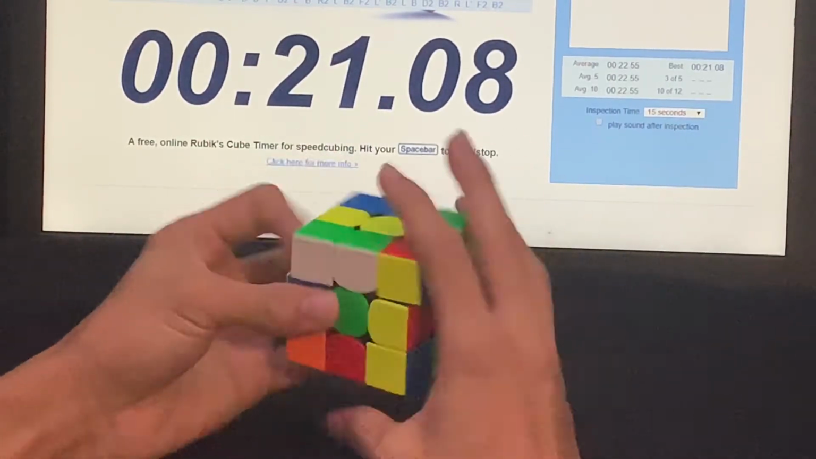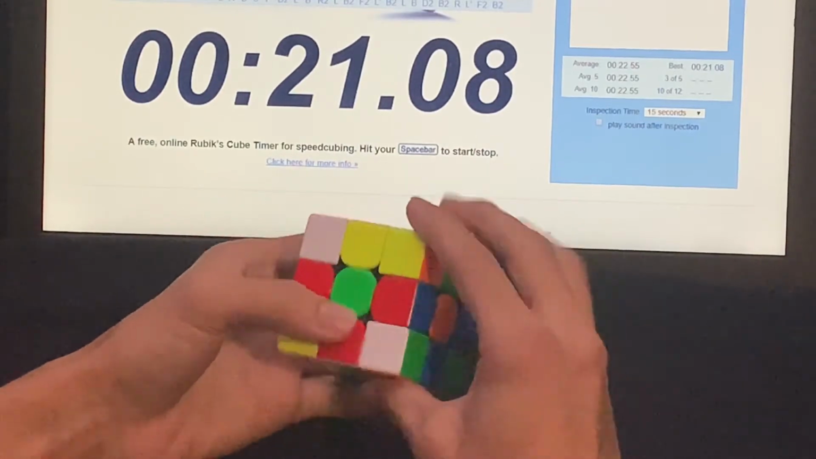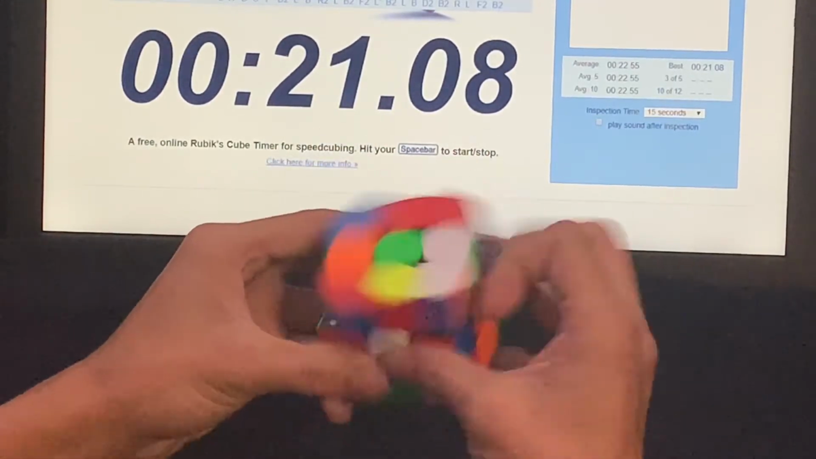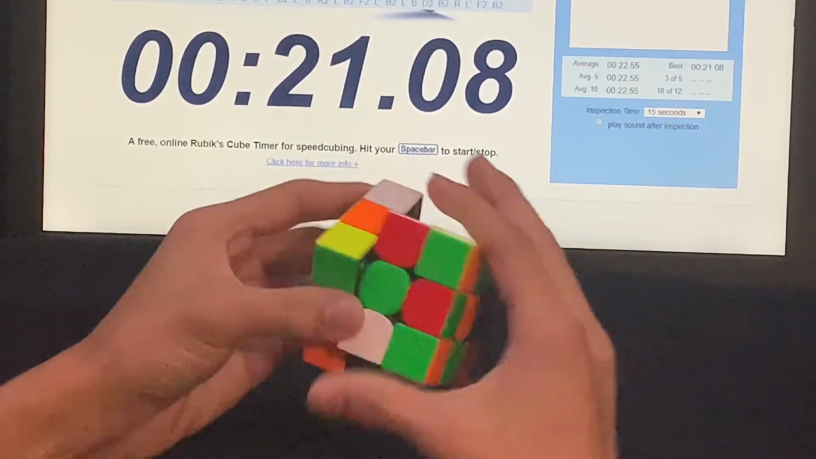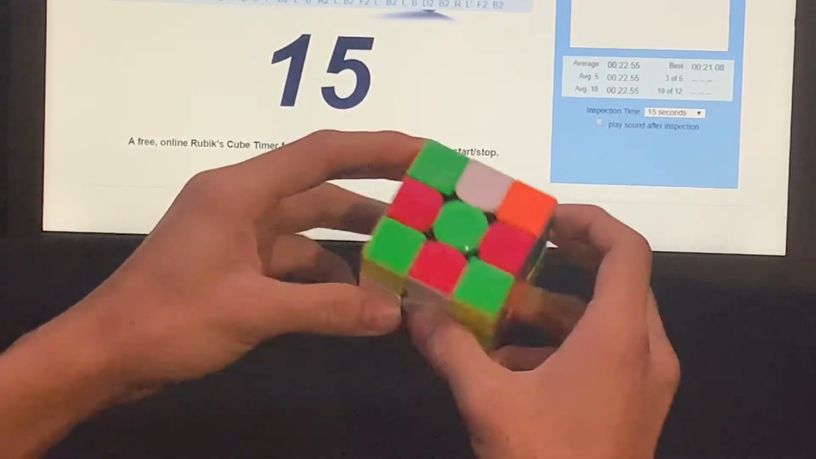So I'm going to do some solves where I'm not really going to talk so much to see if I can concentrate on getting a sub 20, because those are always fun to get. So I'm going to do two solves where I'm not going to talk as much, just so I can concentrate more on trying to get a sub 20.